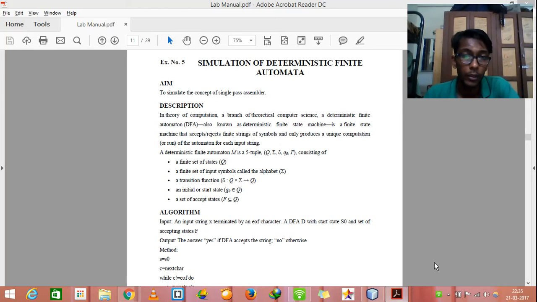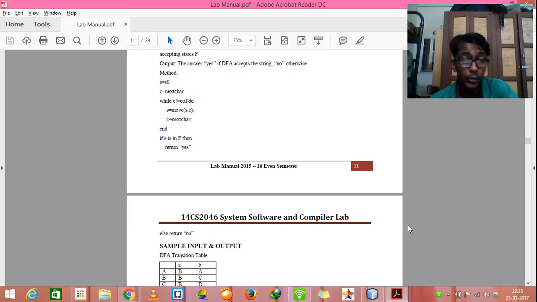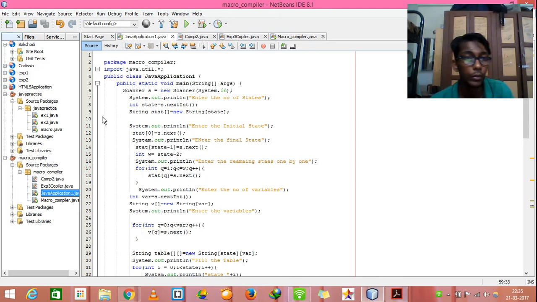A DFA is a machine that accepts or rejects a finite string of symbols and produces a unique computation, or automation, for each and every input string. So we'll go to the code.